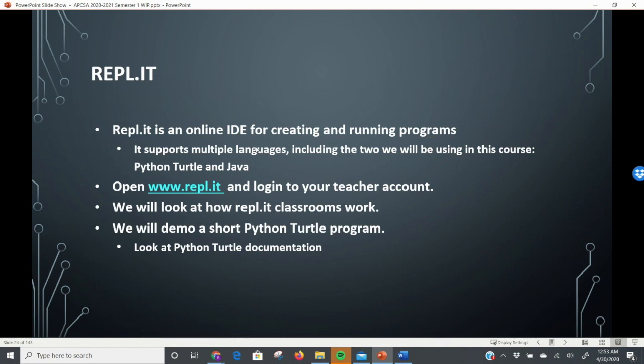What is Repl.it? Repl.it is an online IDE for creating and running programs. It supports multiple languages, including the two that we will be using in this course, and those are Python Turtle and Java. The Python Turtle we will use in Unit 1 to introduce us to a text-based language, and then we will use Java for the rest of the course.